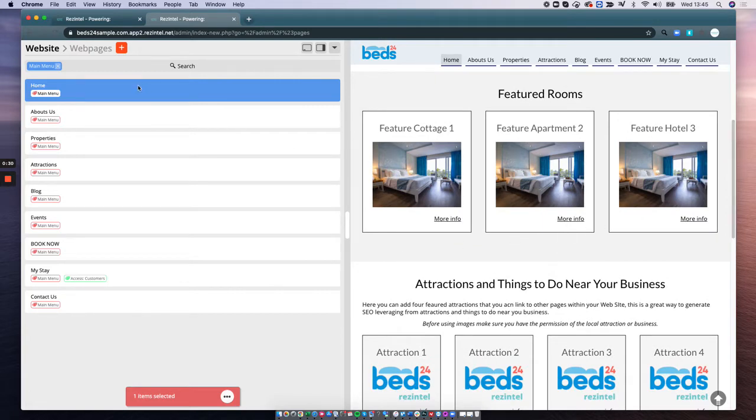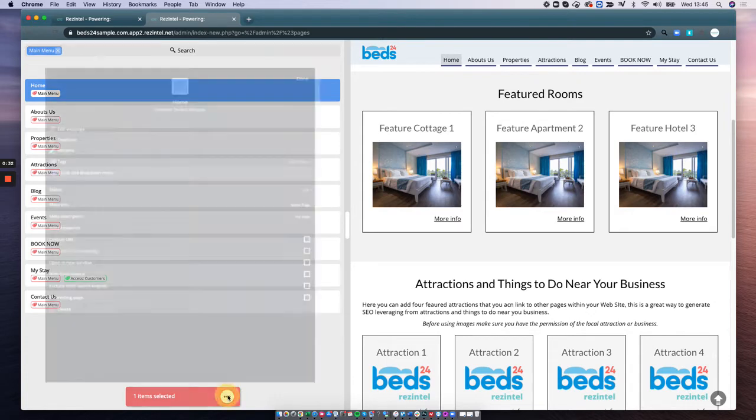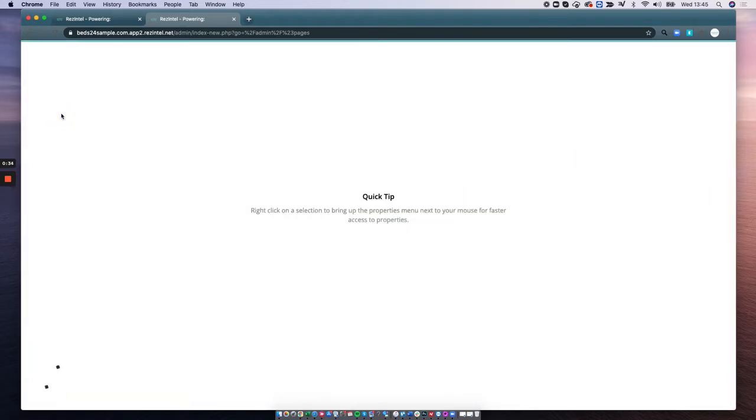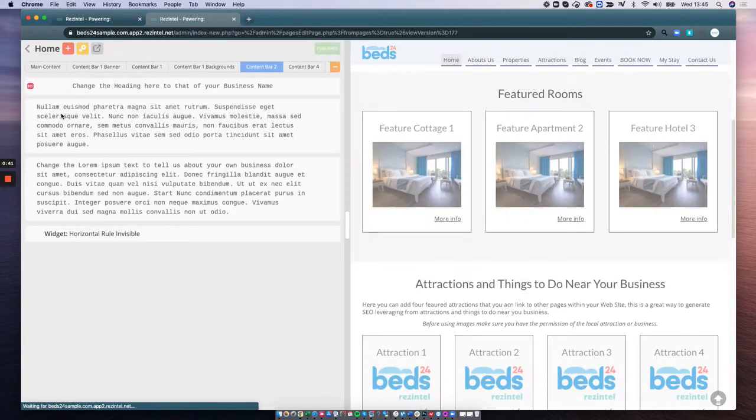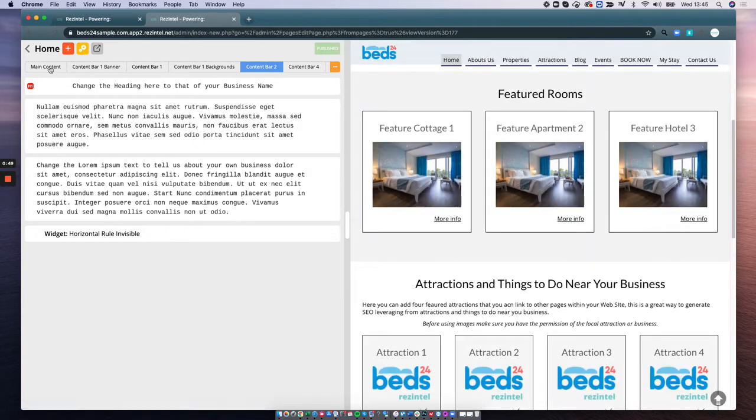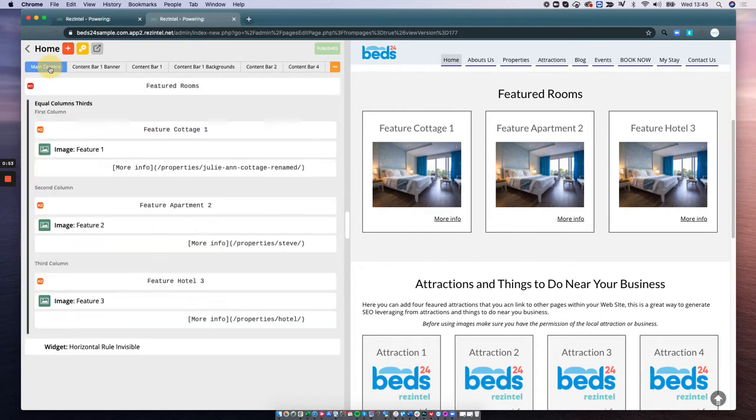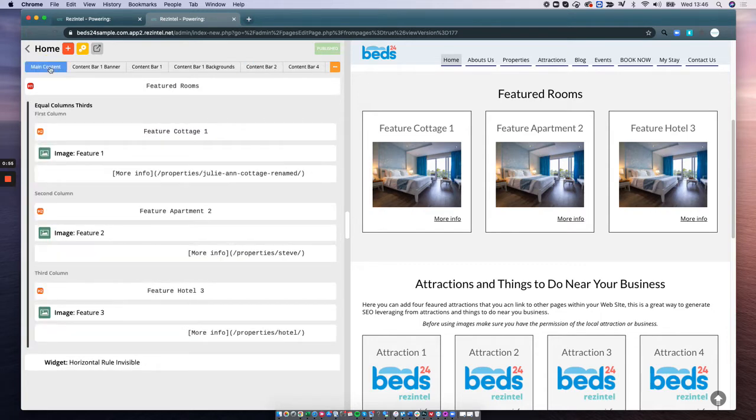As before, we go into the CMS area and we select edit web page within the CMS area. This time around we're going to have a look at content bar 3. Now we call this main content. You'll see this when you create a new page. Main content is actually content bar 3, and we do this for a very good reason.